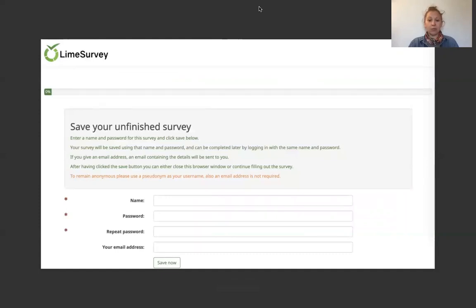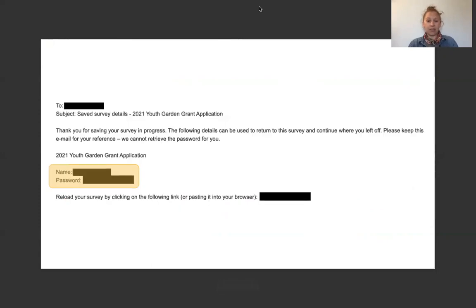From there, you should receive a confirmation email with this login information and a link that will take you directly to your saved application. Sometimes this email can land in your spam box, so please be sure to check there if you don't see this communication in your inbox.